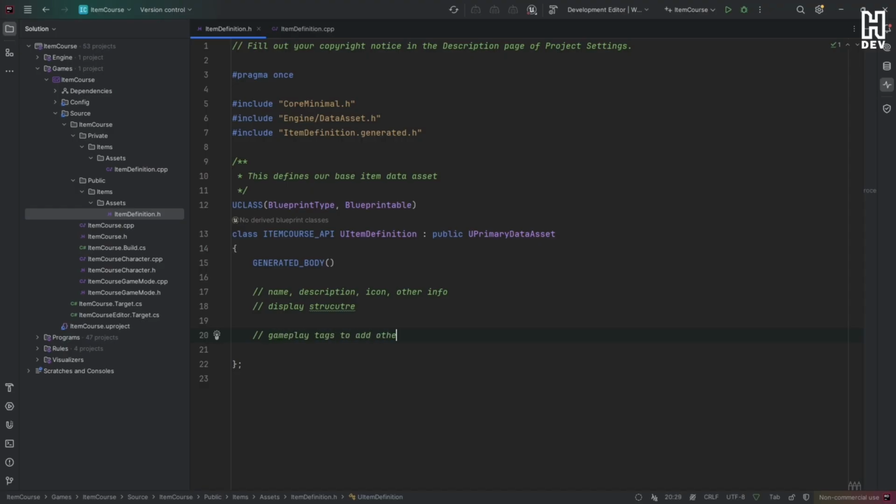to add other information. And then we talked about having some sort of gameplay info, right? We talked about having things like stack size or a weight that's associated with our item, or even a base value or cost of what this item can sell for or be purchased for, right? So this is also going to be a structure.